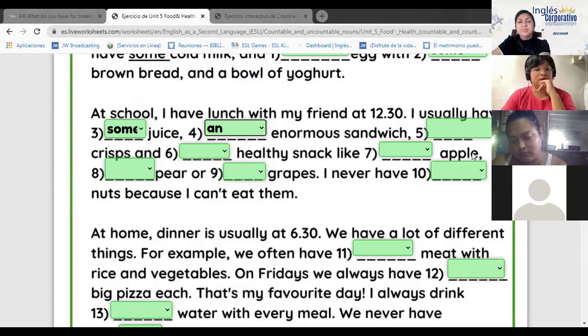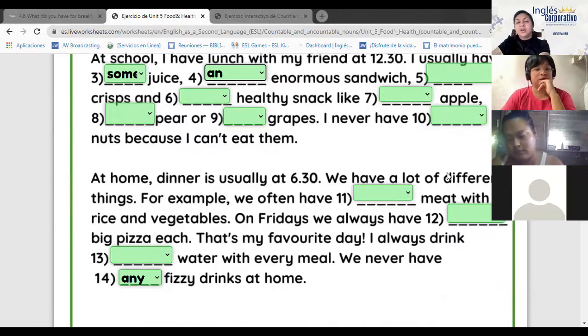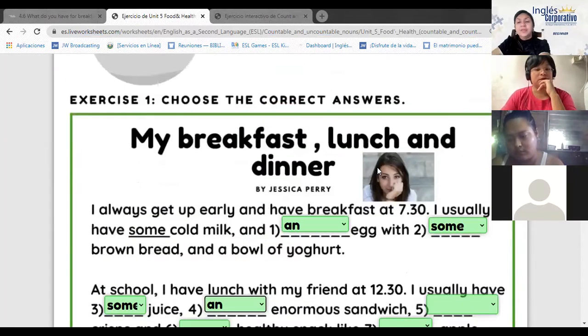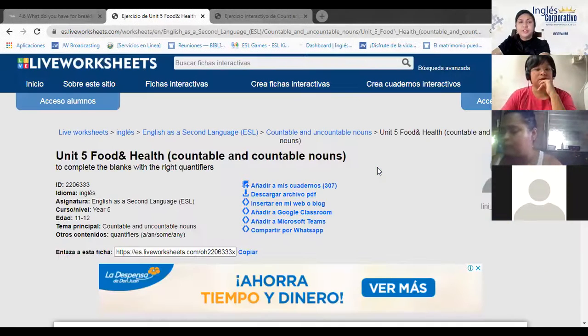Okay, so you will be reading and selecting the correct word. That will be your homework for tomorrow. Or today you can complete this. So can you tell me, guys, what you learned today in the class? Can you tell me?